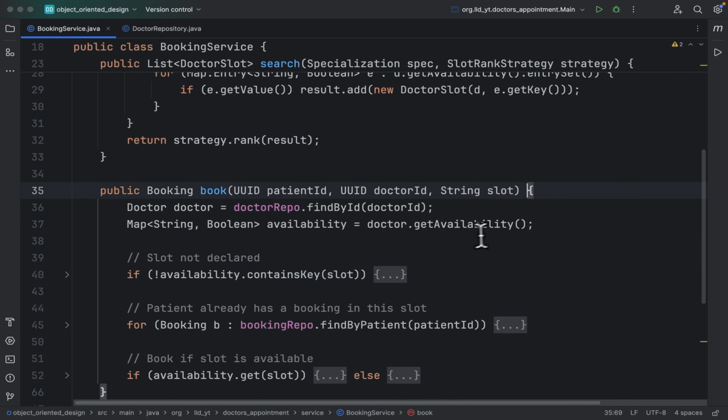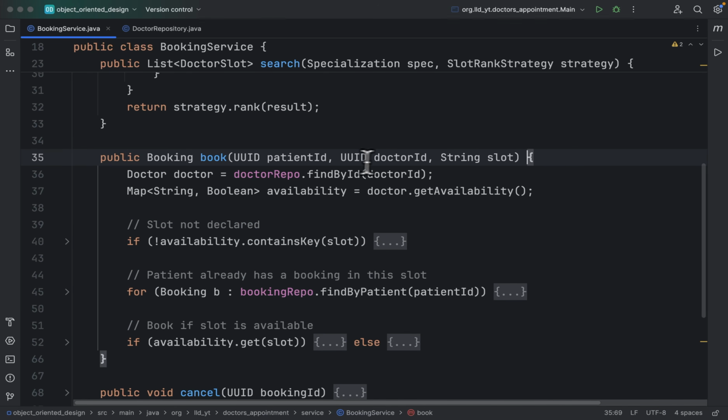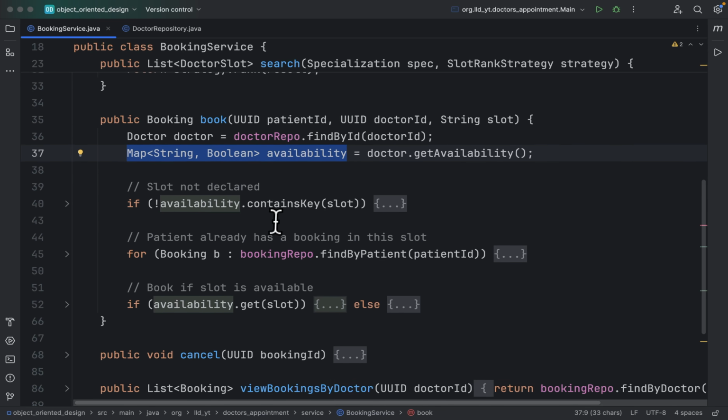Now coming to the book function, this is the patient who wants to create the booking, and this will be the doctor who would be treating the patient for the time slot which is mentioned over here. First of all, I am fetching the doctor object based on the ID, and that doctor will have the availability hash map, right? So I'm getting that hash map.